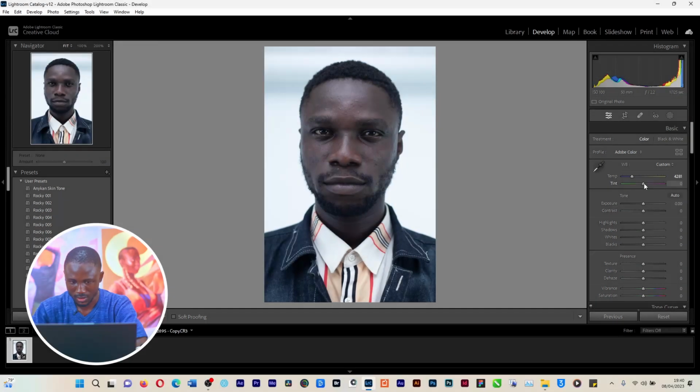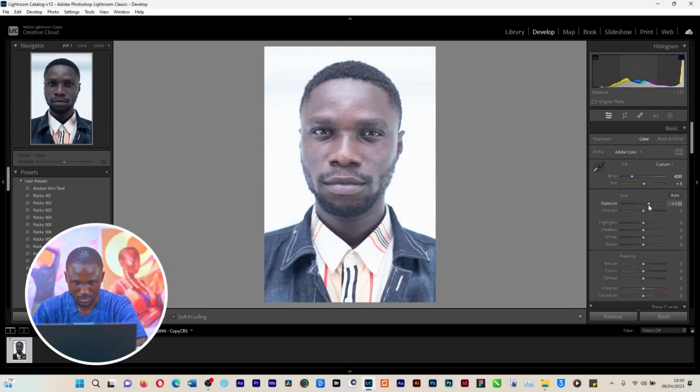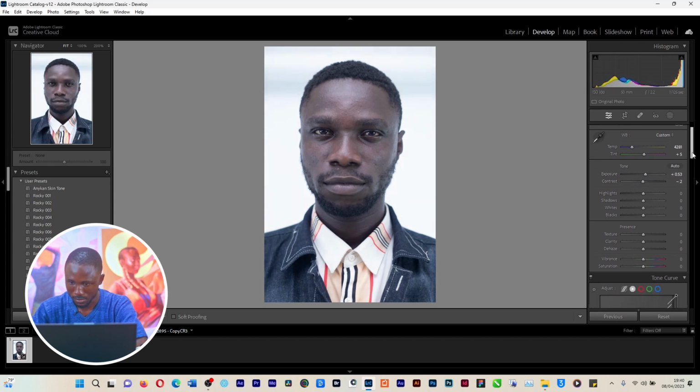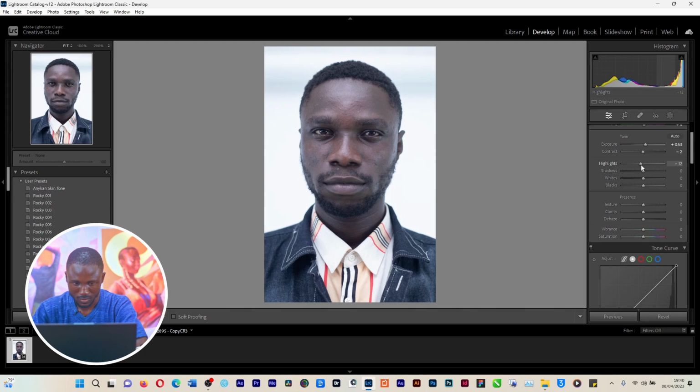If you notice by now, I usually like a fill up with one of my pictures. I'm going to increase the exposure, contrast, highlights. So if you want to bring back more information, you reduce the highlights.